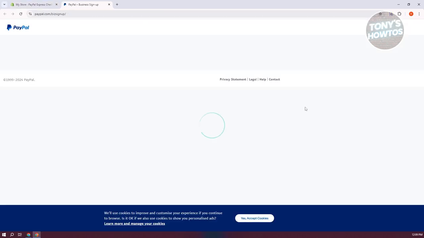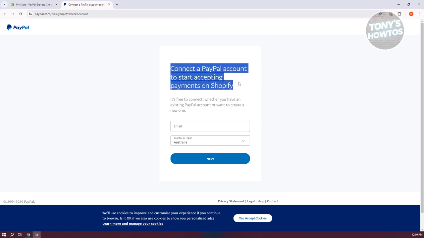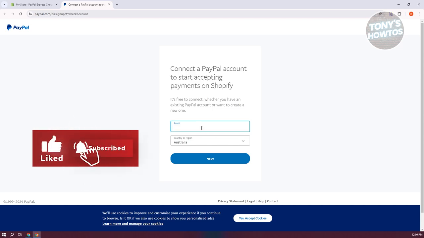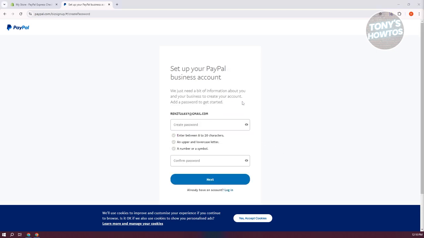Now, what we need to do next is connect our two accounts. First, you need to connect your PayPal account to start accepting payments on Shopify. So we need to enter our email, and choose our country or region as well. On the next page, it says set up your PayPal business account. It requires you to have a business account with PayPal, so if you're using a Gmail account or a PayPal account that is set to a personal account, it's going to ask you to set up your business account.